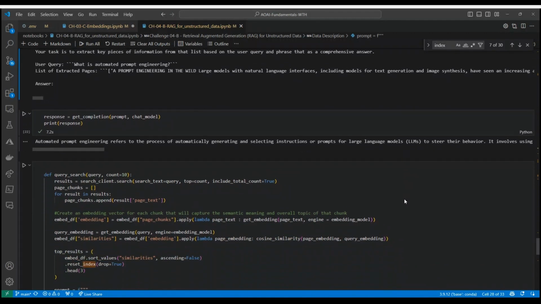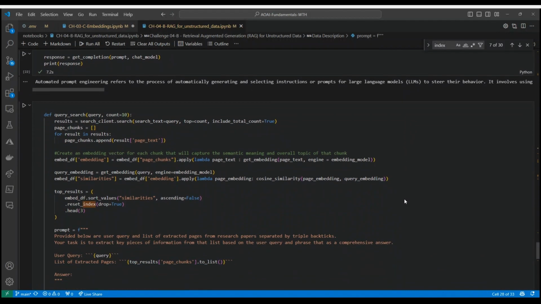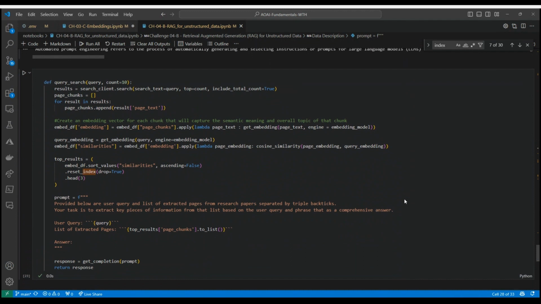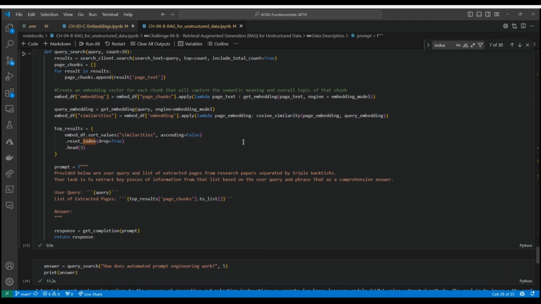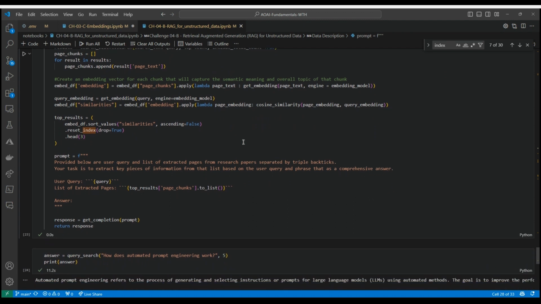If we continue further down, we have a couple helper functions here, query search, which calls that search client that we called earlier to grab the top whatever results that we want. The default is 10, but we can also redefine it in our function call. Then after getting those results, we can embed those chunks so we can get the semantic meaning and the embedding for it. And then as we continue, we can get the similarity score and drop that in.